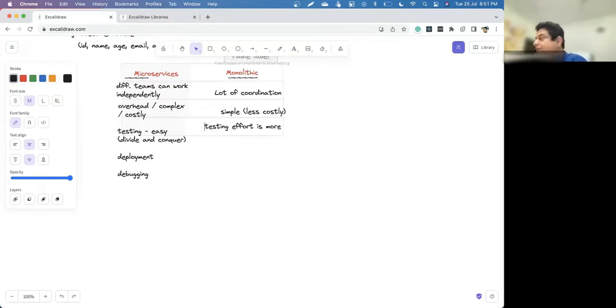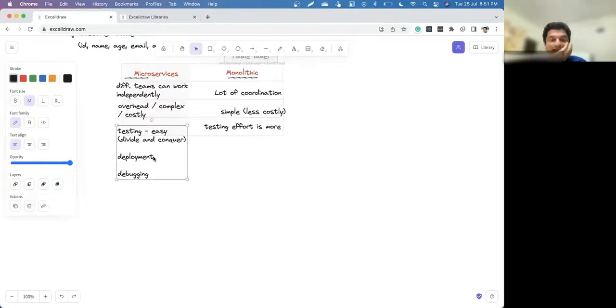Correct? Now, the other thing is, let's talk about deployment, right? Again, easy because of divide and conquer, right? But yes, creating the system landscape is complex, right? So you should understand that, yes, maybe the system architecture is complex. Overall, there is a complexity, right? So here I would say architecture, right?